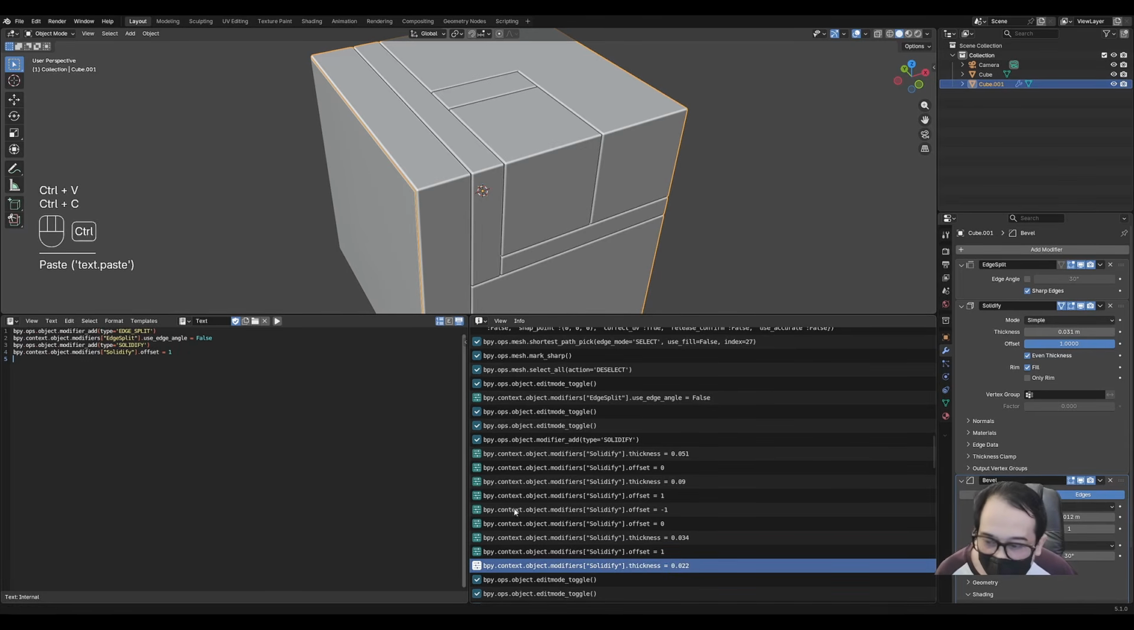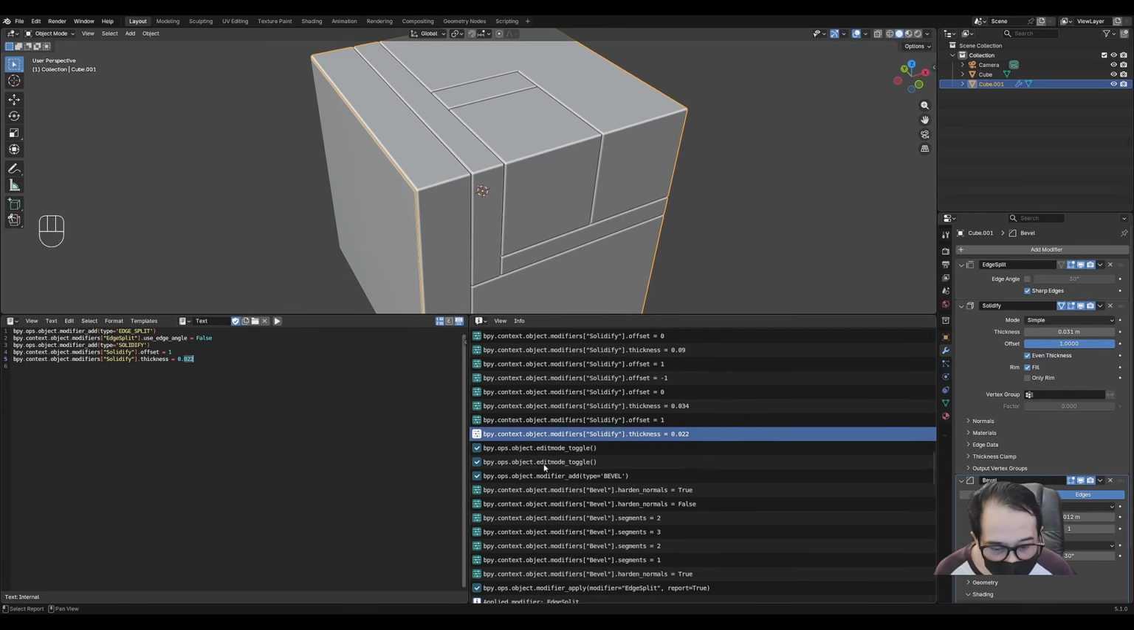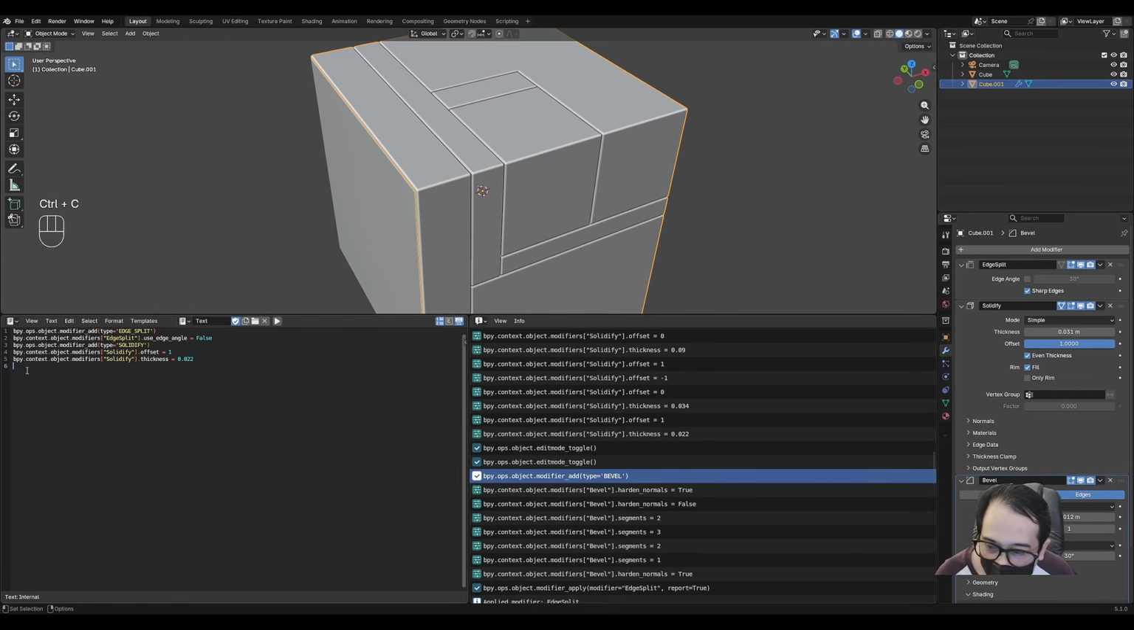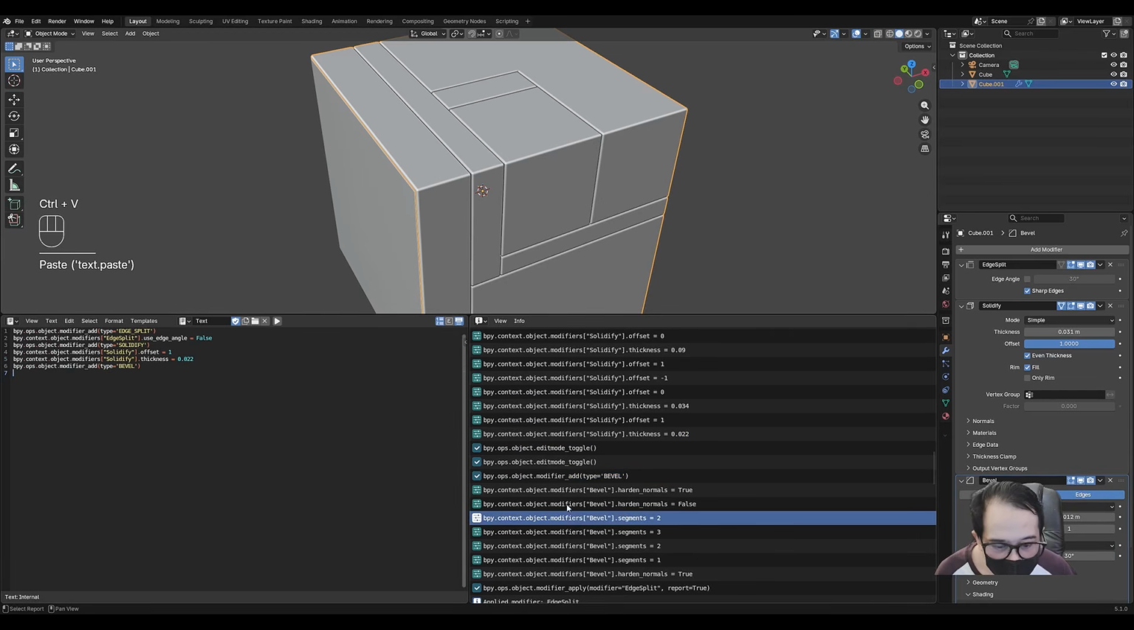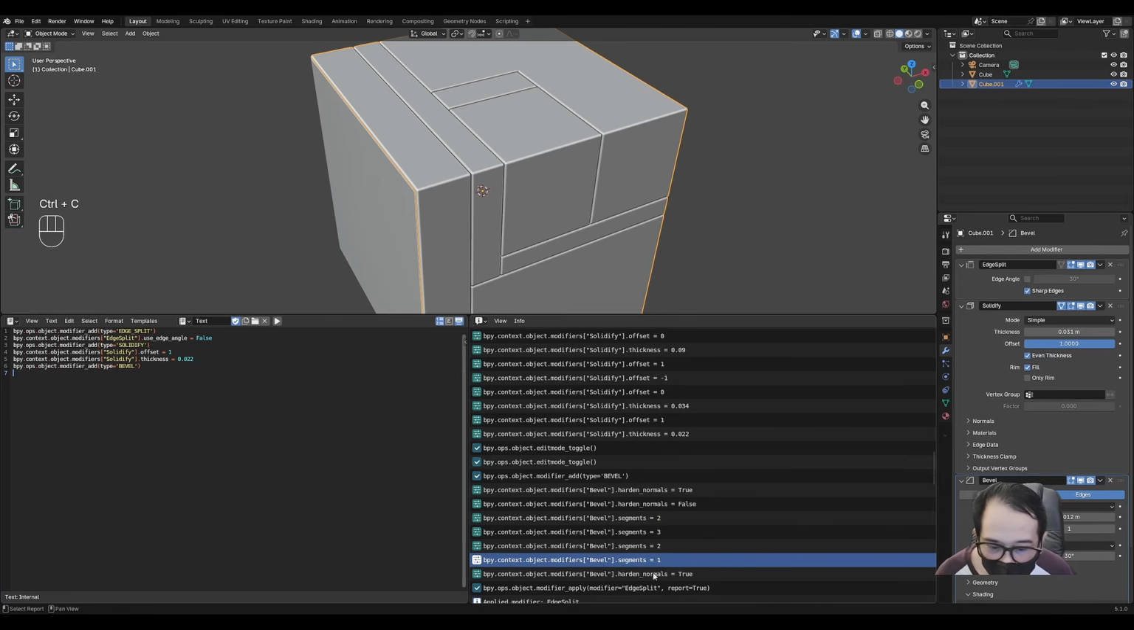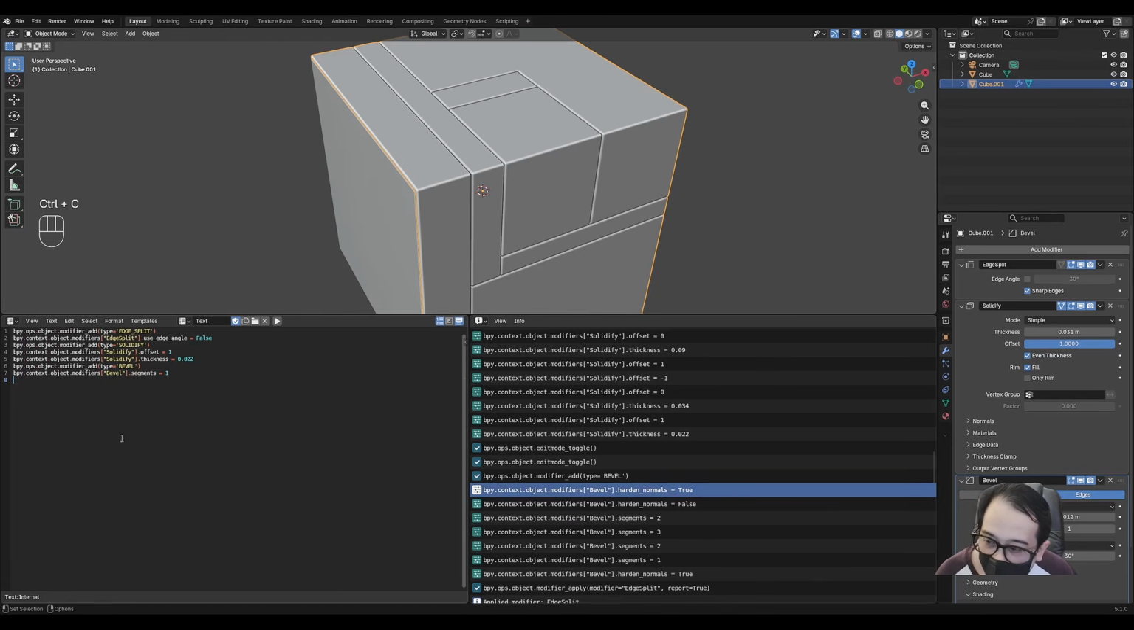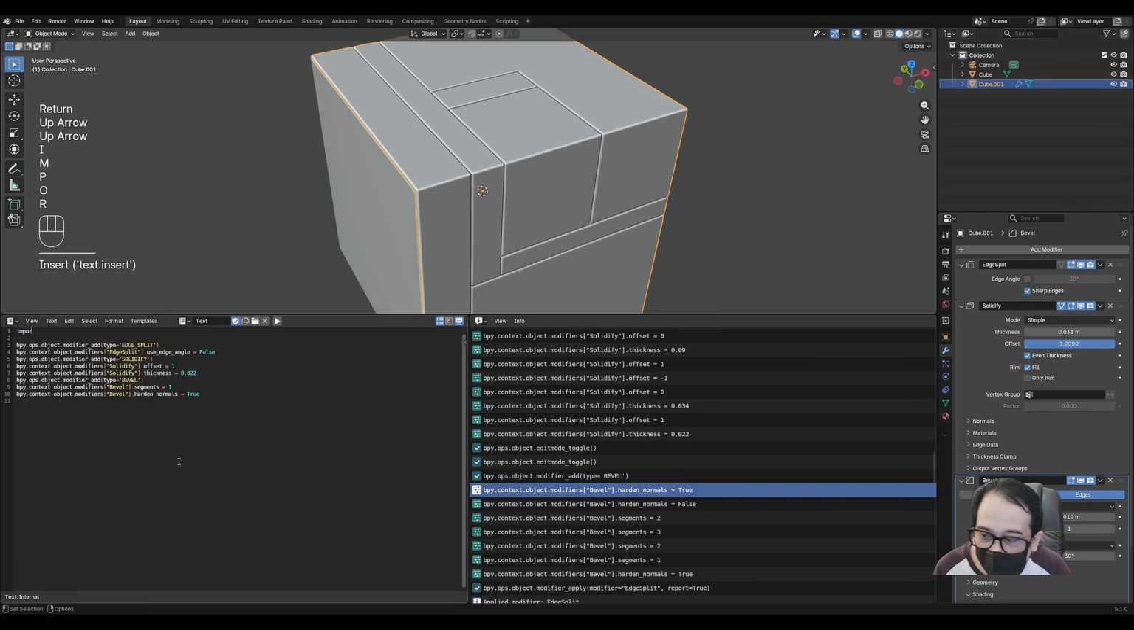And the thickness, you can change it later on. So these values here, you can change. Then the next modifier we added was the bevel modifier. And hard normals, we're going to copy the bevel segments first. So bevel segment 1, we're going to use the hard normals toggle. So true here. And to make this work, you need to add import bpy at the top just to make the bpy module here work.